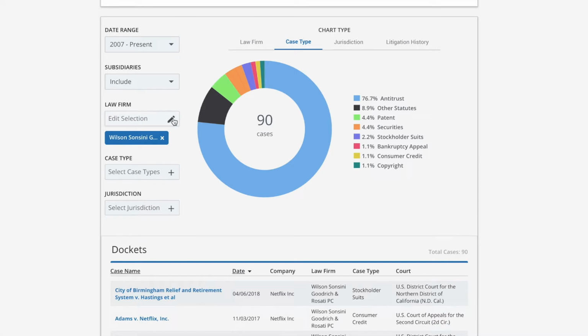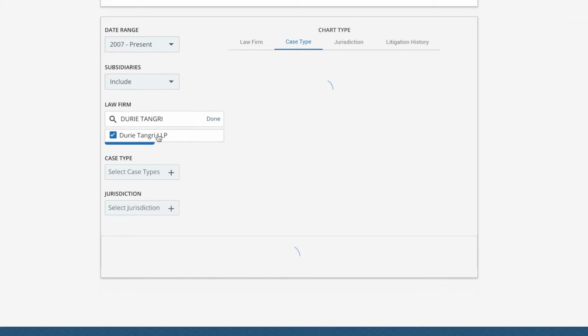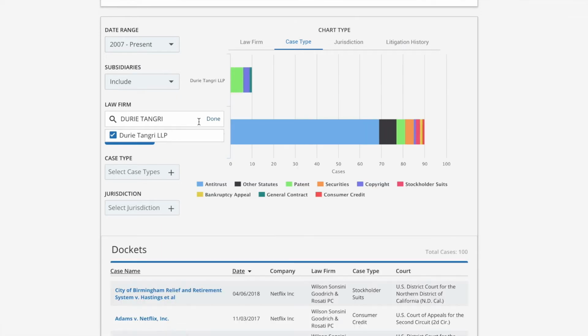By clicking on Select Law Firms, we see a full list of every firm that has worked for Netflix. Let's compare Wilson Sonsini with another law firm, Dury Tangri. The pie chart is gone, replaced with a bar chart comparing case types the two firms have worked on. We can see that Wilson Sonsini has definitely done a lot more work for Netflix than Dury, but it looks like Dury has done more patent litigation.